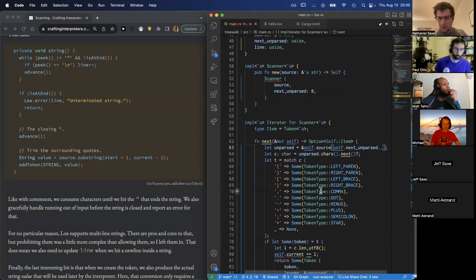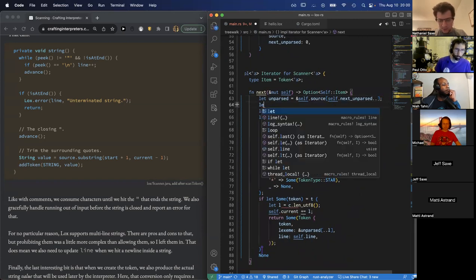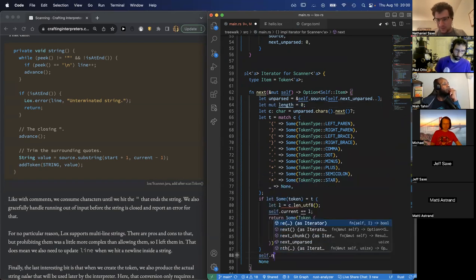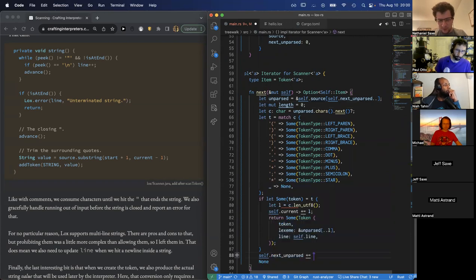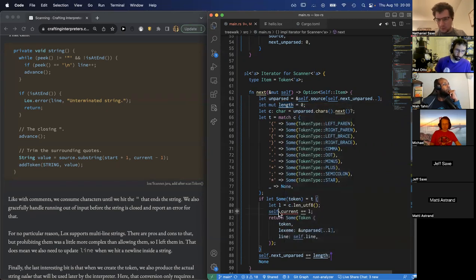Yep. And then we'll do some stuff and then let mut length equals 0. We'll do some stuff that will mutate length. And then at the end, it'll be like self.next_unparsed += length. Right? Yeah, I'm doing it at line 81.